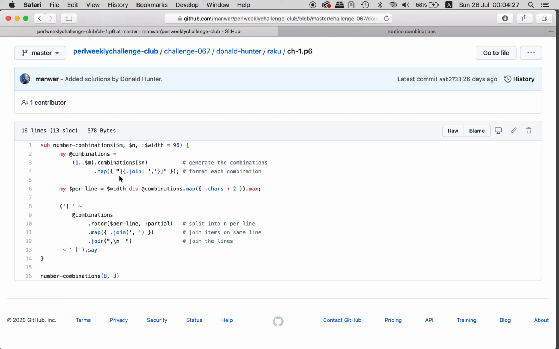Okay, so we've got these combinations formatted somewhere, and we didn't filter anything yet, right? So the next step is to do something, I don't know yet, but let's look. Perl line, what is Perl line? So it's the width, those 96, integer divided by the maximum from all the combinations, and we have the length of this string, right? We increment it by 2, I believe, to include those square brackets, right?